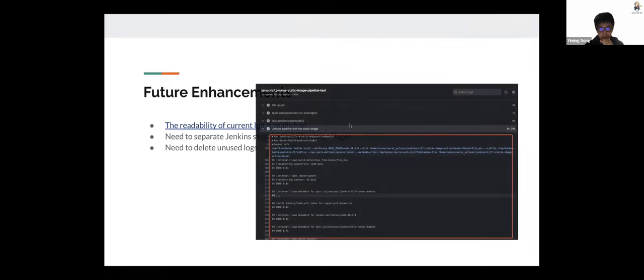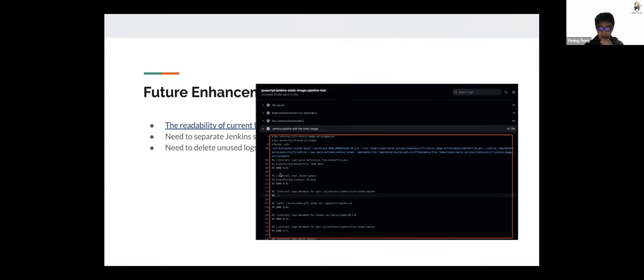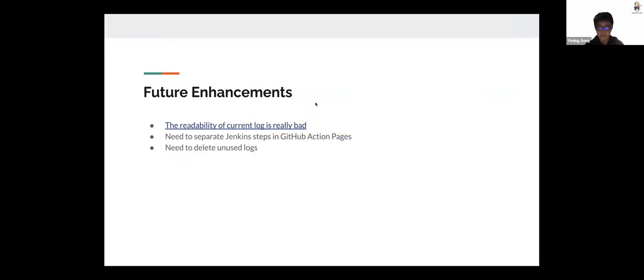Currently these actions are still in progress, although they have the basic functions to run the pipeline defined by users. The pipeline result lacks readability for users. I'd like to show you some logs about the pipeline. As you can see, most parts of the log are useless to the users. Users need to scroll down to find the actual pipeline log, which is circled in the red pane.